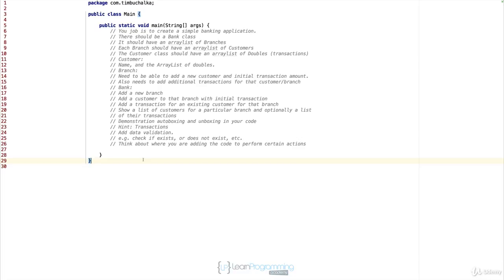So for the branch, the functionality you need is to be able to add a new customer to that branch and the initial transaction amount. That would be the scenario where it's a brand new customer who's walked into the bank and wants to open an account. So in other words, you need to add them to the branch and add their name and also the amount. Also, you want to add a transaction for an existing customer. So in other words, if they come back and want to add additional transactions.